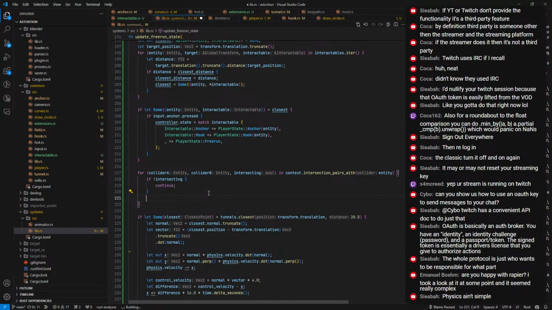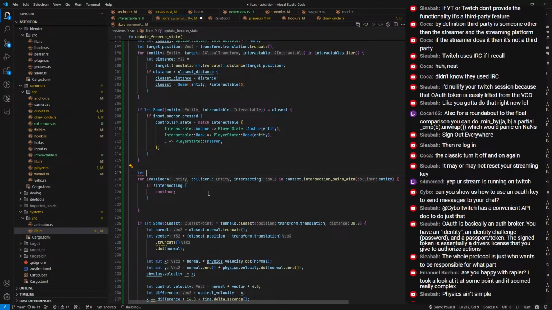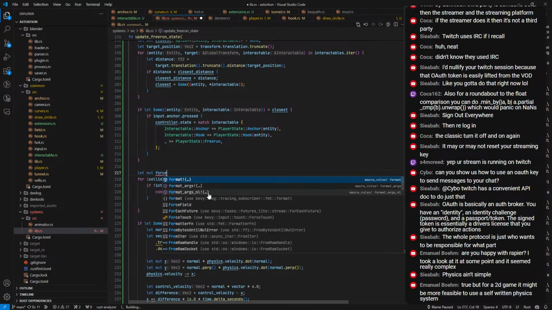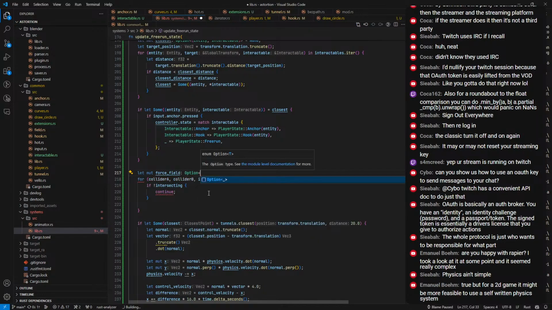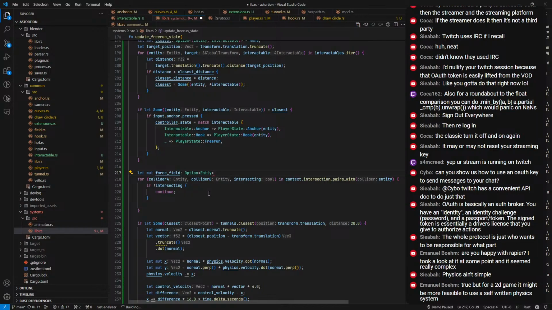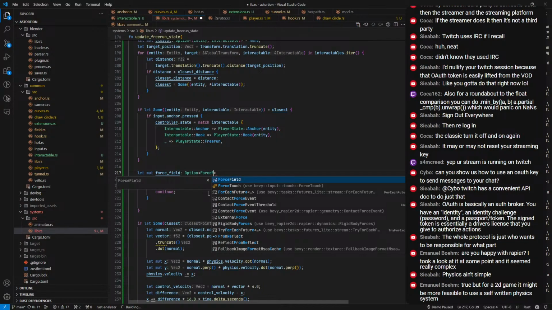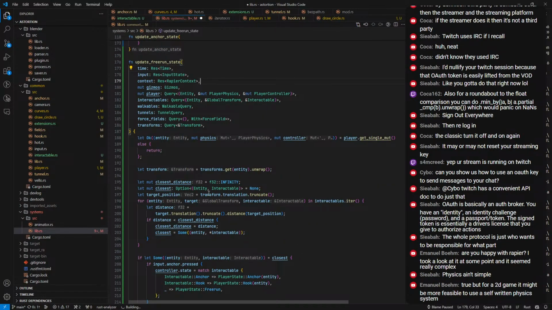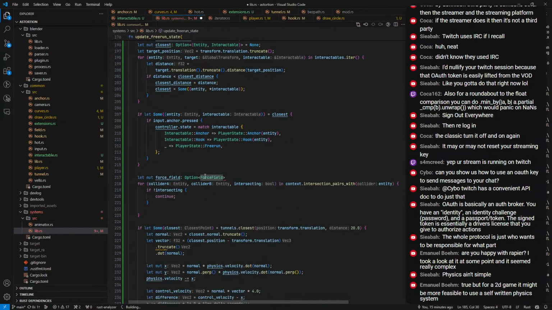And now we just need to check. Also, let's maybe start this. Oh, I guess we're gonna need some data from it. So let's immediately take care of that. We will use this because there's probably something like the direction of the force field stored in here. So right now this is none.